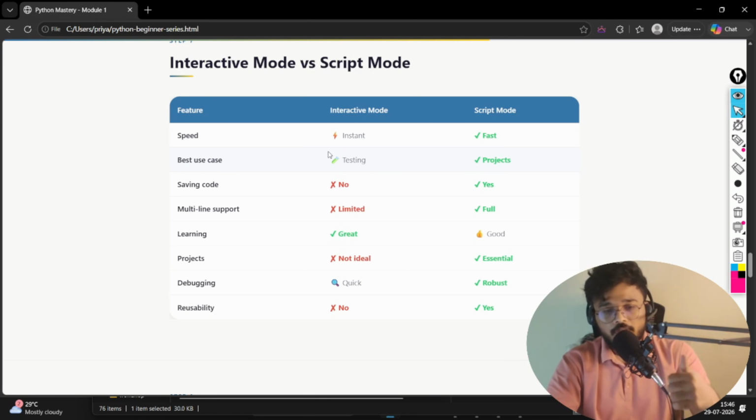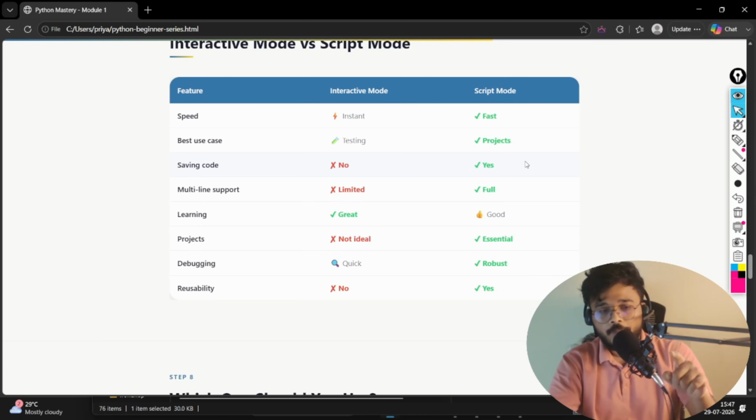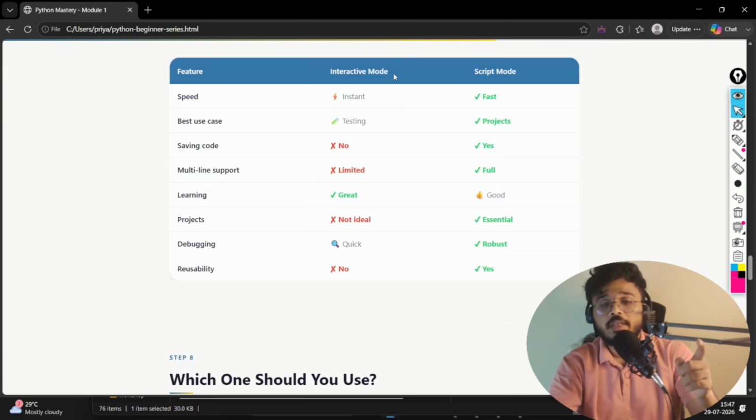That time is not that much, it will be milliseconds. The best use case for interactive mode is testing, and script mode is for projects, because in future when I show you the projects, they will be in script mode, where we use .py files. Can you save the code in interactive mode? No, but you can save the interactive code in script mode. For multi-line, interactive mode is limited to one or two lines, but in script mode you can write as much as you want according to your projects.